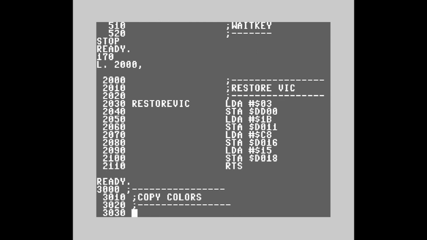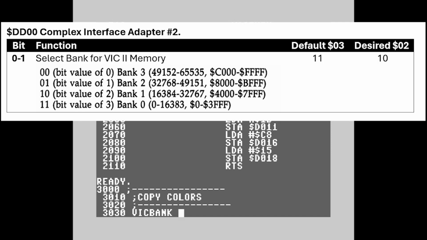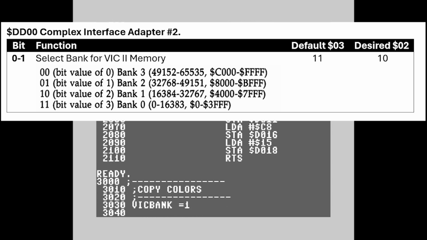We're going to create some variables so this program can be easily reconfigured to be used in different memory configurations. So let's start with VIC bank. We're going to make an equate, and we're going to equate this to 1 for the VIC bank. So in the future, if we wanted to use a different bank, it should be pretty easy to just adjust this number to use a different bank.